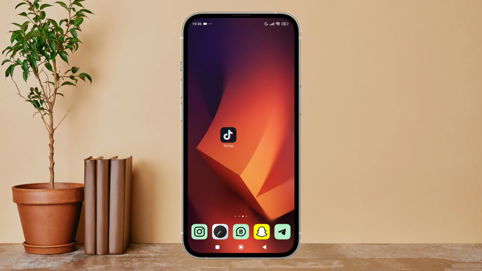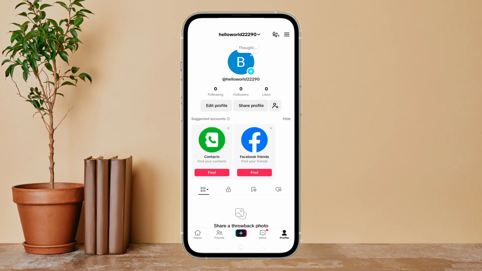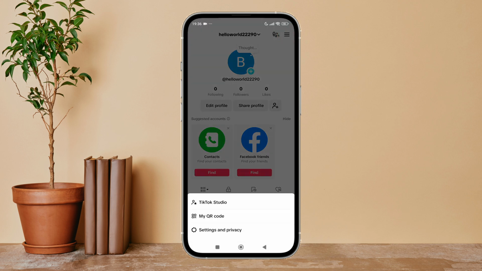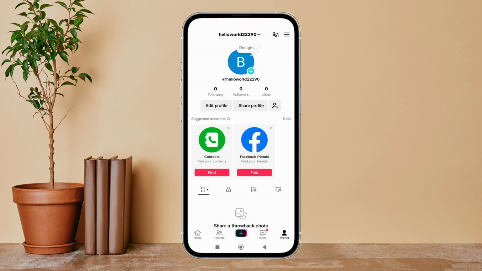Today in this video, I'm going to guide you through how you can disable posts you might like on TikTok. So let's get started. Firstly, open the TikTok app on your device. Then tap on your profile icon if you haven't. Next, tap on the three lines icon. After that, tap on settings and privacy.